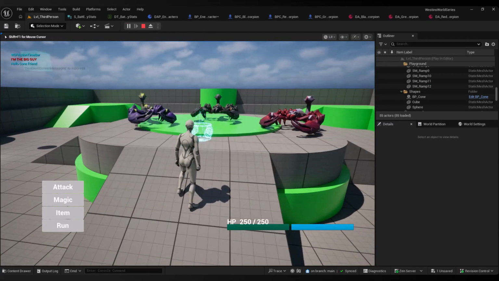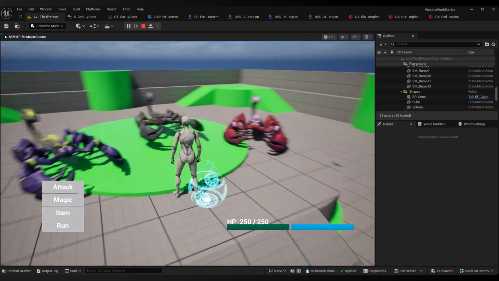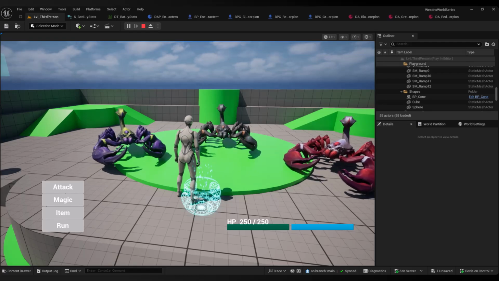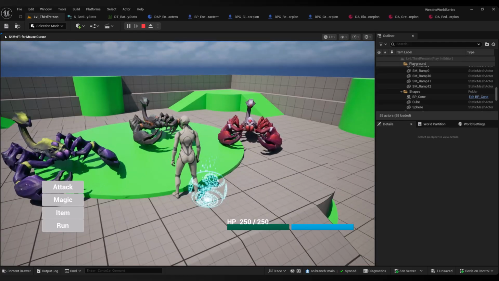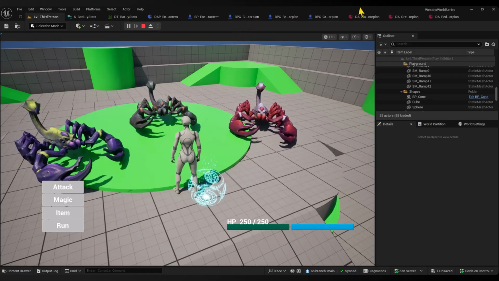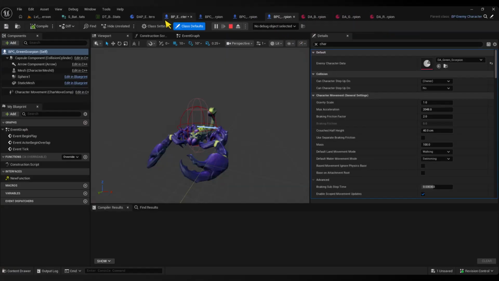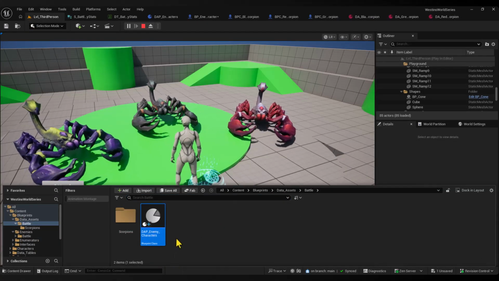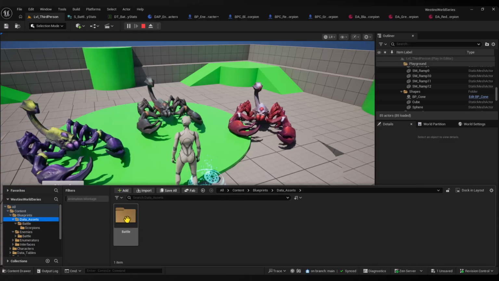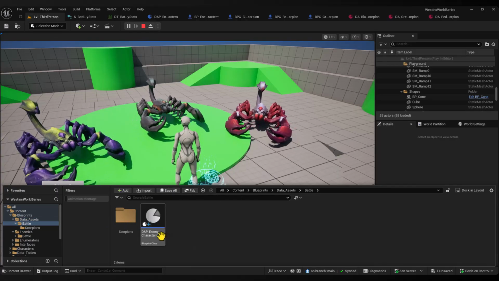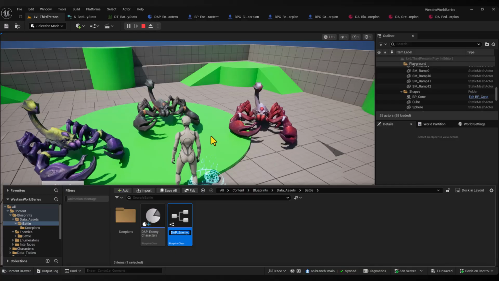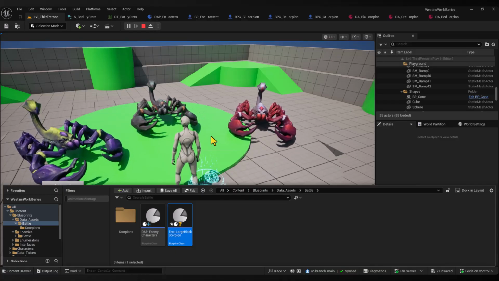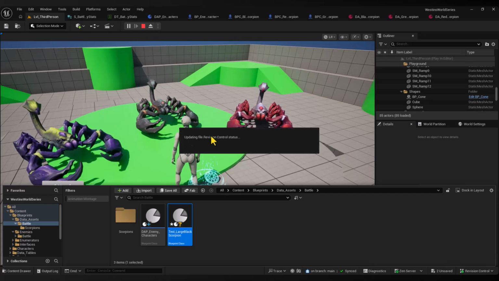So here I corrected what I left off with in the last episode. Our enemy characters are unique. They've got their own materials and animations. I think it looks really cool. And then let's do a test. From the data assets, if I go into battle, I want to right click, create a child blueprint. I'm going to name this test large black scorpion. Let's open this up.